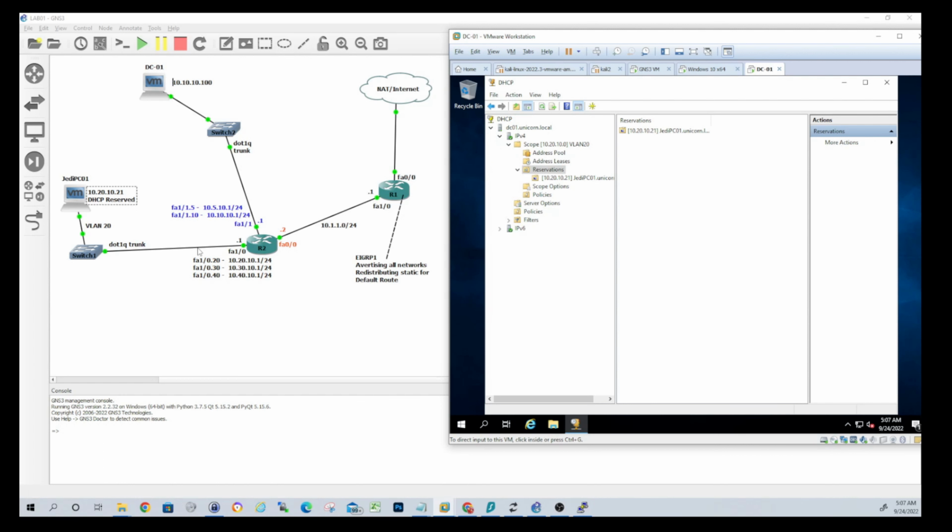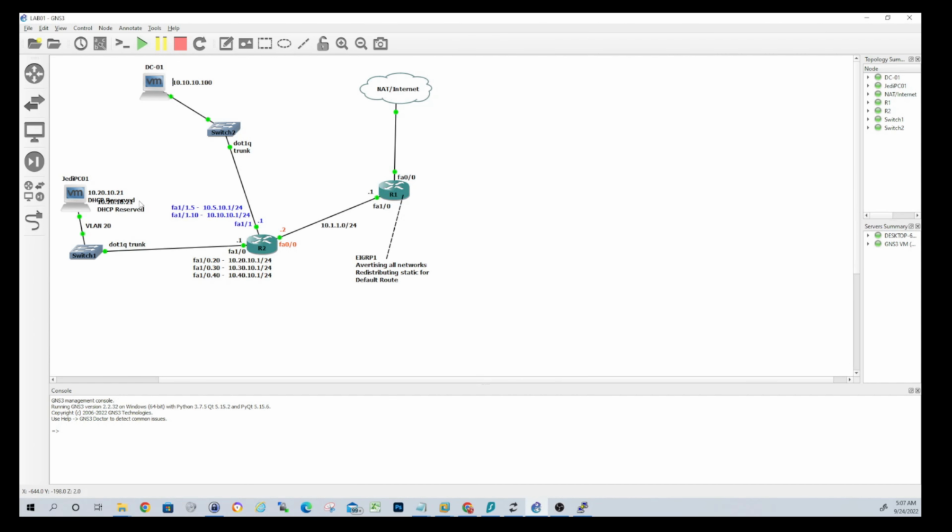Alright guys, our lab is growing right along here. I think I'm going to add a couple notes here. Sounds like the baby's up. Okay, this will be the DNS server, DHCP server, and domain controller. Let's put that right there.